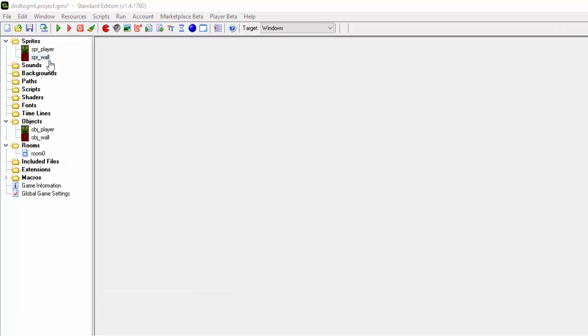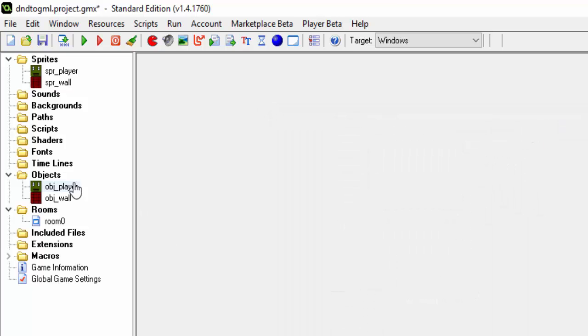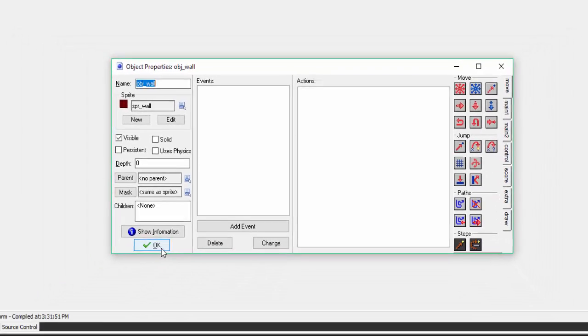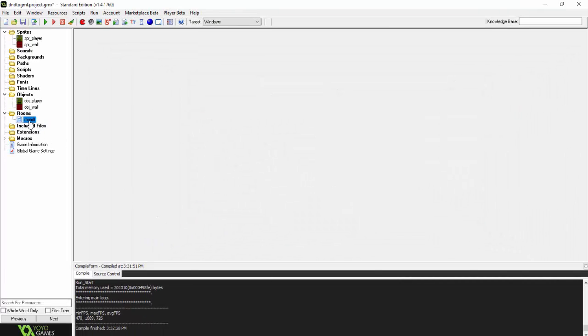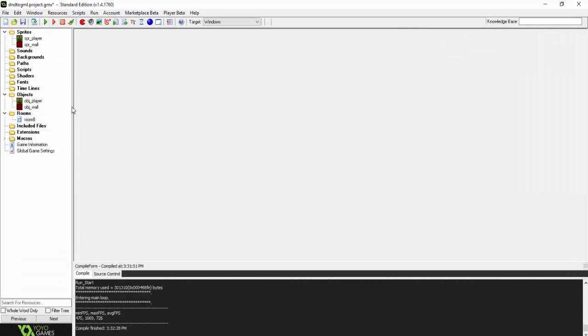Just like last time, you'll notice I've already made up a sprite. I've called it SPR_wall. It's just a simple 32 by 32. I've created an object for it, and we won't be doing anything with this object. It's basically just going to be an empty object. All you need to do is make sure it's visible. Don't check solid, don't do anything else to it, just leave it. And you'll see in the room, I've gone ahead and scattered a few of them all around here, just for a little testing purpose, so I don't have to go back and do it later.